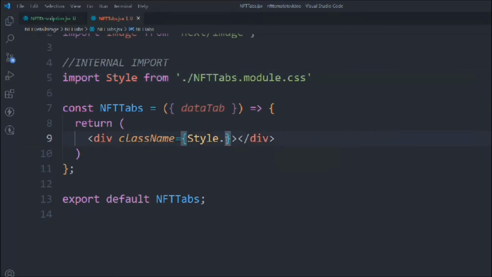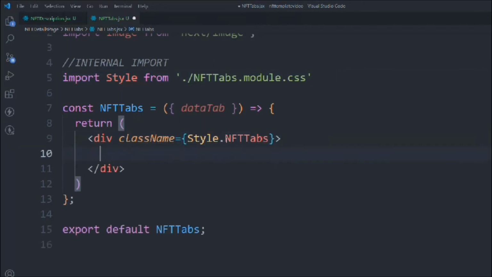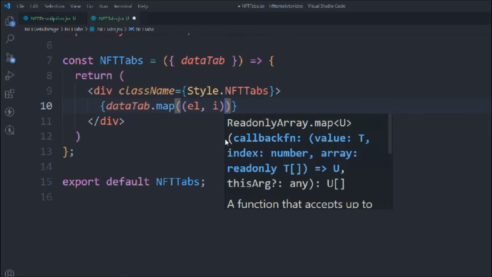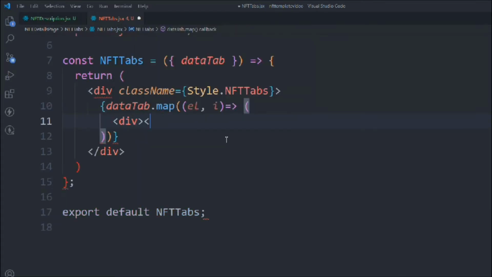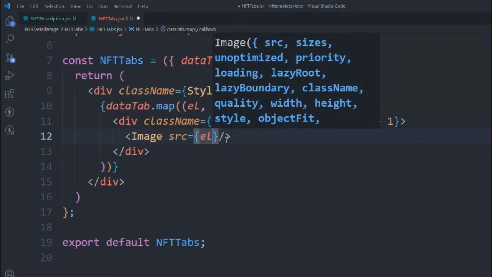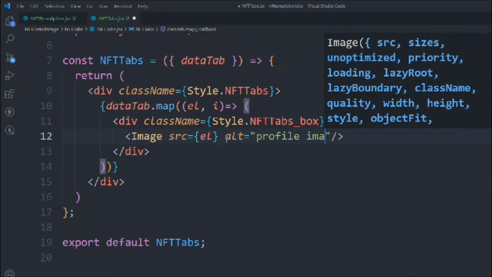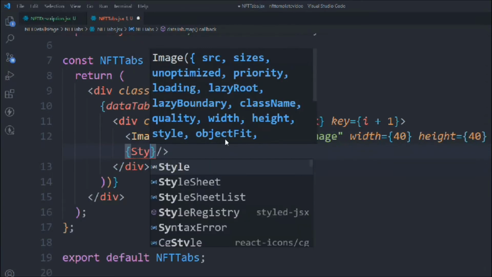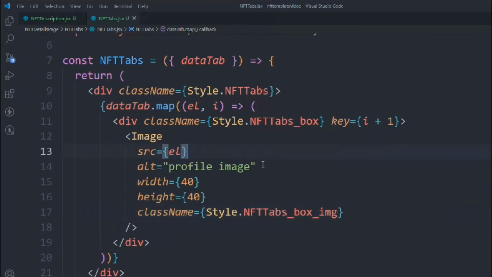Now we can say NFT tabs, and then we're going to have this dynamic data. We're going to loop over it, and we want to make it an instant return, and then we're going to take this div, and we have to assign this class. We'll call it style NFT tab dash box. It will also have a key i plus 1, and then we're going to take this image. It will have the source, let's say element, and alt tag. It will have the profile image. We have to assign the width of 40 and height of 40. It will also have the class called NFT box tab box image. Okay, so these are a couple of things we are sending to the image.